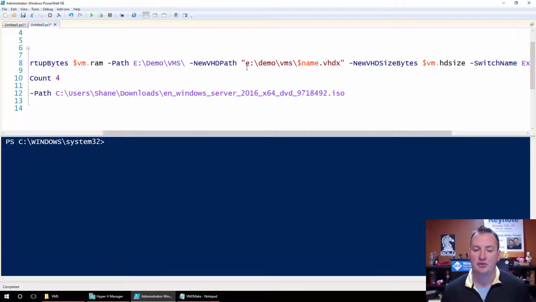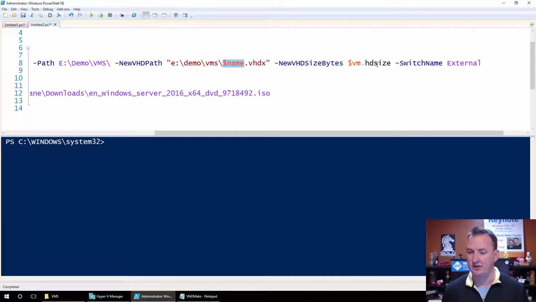NewVHDPath. What I wanted to do here is name my VHDX file the same as the VM's name. So I took advantage of the fact that inside of a double quote, you can call a variable directly. I can't call $vm.name, that won't translate, but $name absolutely translates. So in that way, I just have this simple little piece of code here that's going to set all of those virtual hard drives to have the name we want. And then finally, NewVHDSize is our hard drive size, and then SwitchName, I left hard-coded as external.